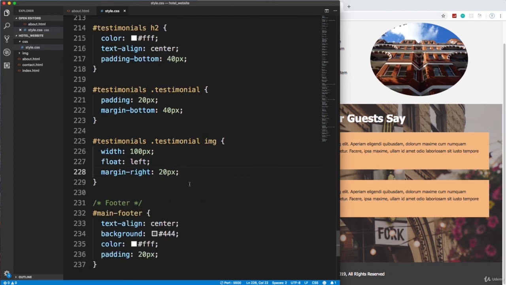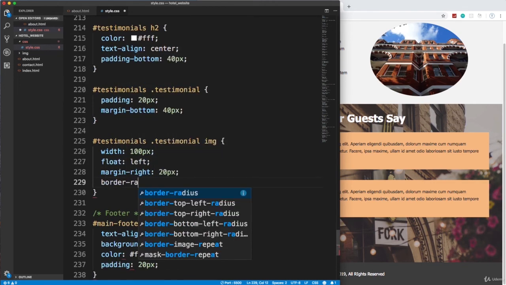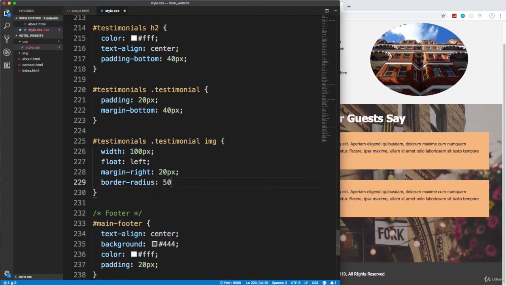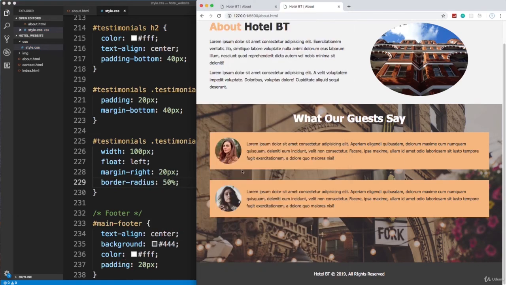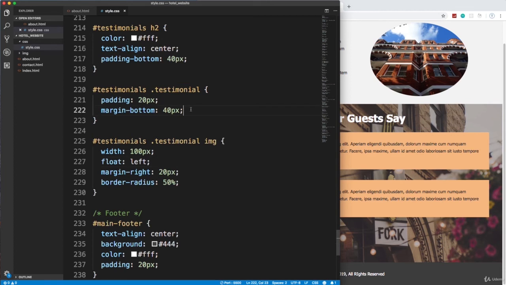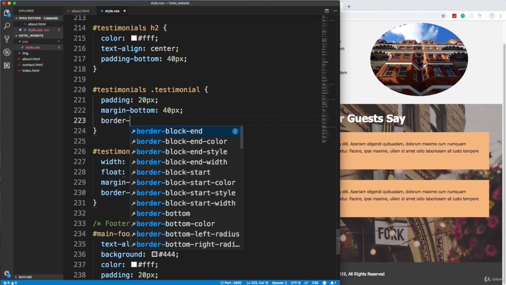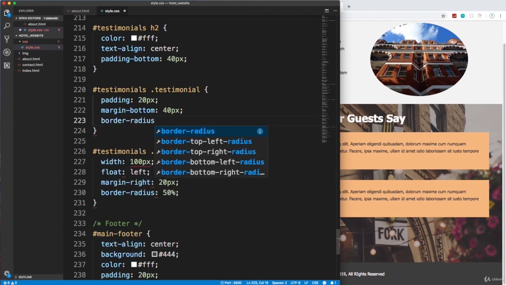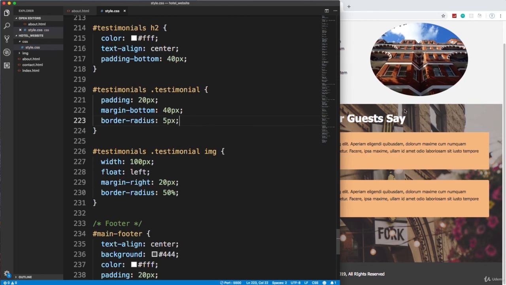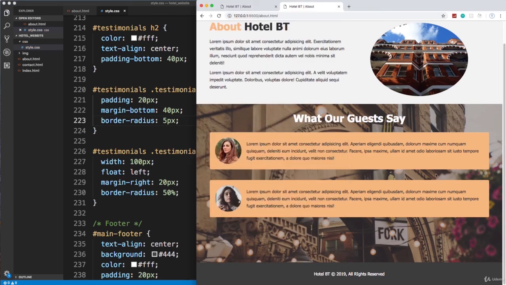Let's also make the image rounded, so we'll add a border radius of 50%. And there we go, that looks pretty good. Let's see, for the testimonial itself, let's do a little bit of a rounded corner here. So the testimonial class, I'll do border-radius, let's do 5 pixels. So it has a little bit of a rounded corner.